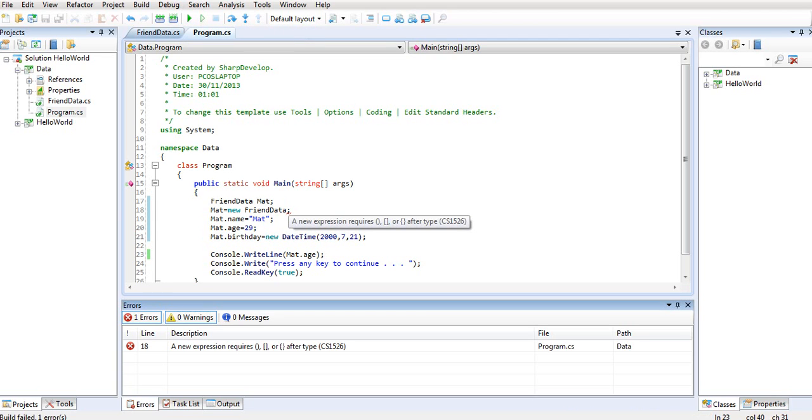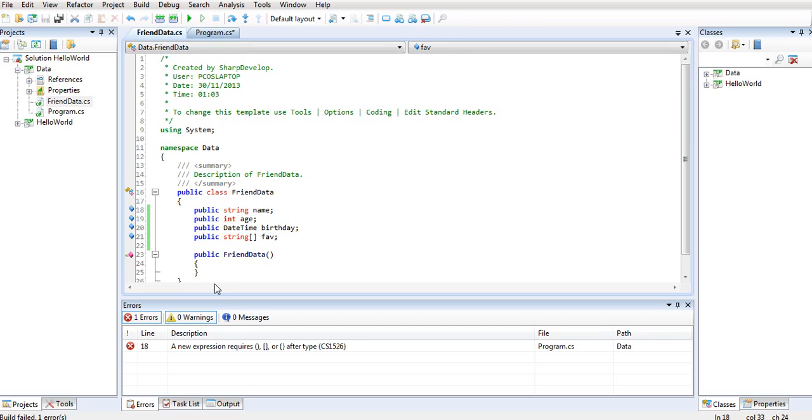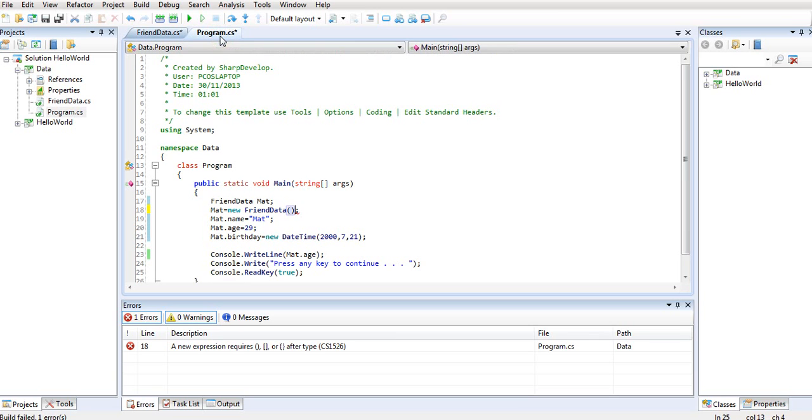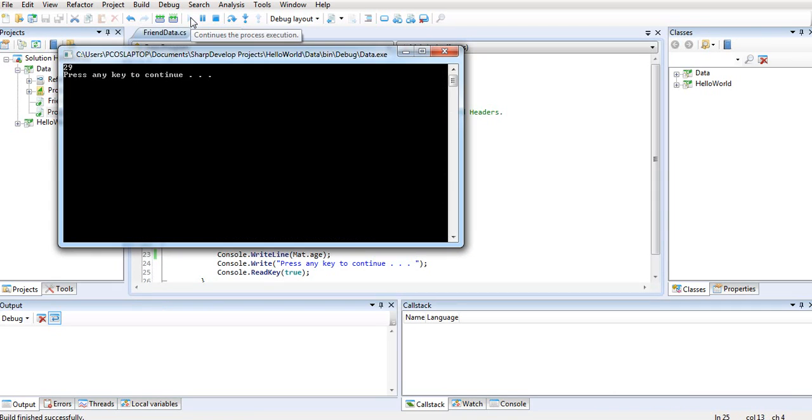Oops. Sorry. What I forgot to do here was to put an open and close bracket. That's the default constructor, the initiation. It will make the code go to here before it does anything else. Try again. There we go. So 29, because that's what we put his age down as.